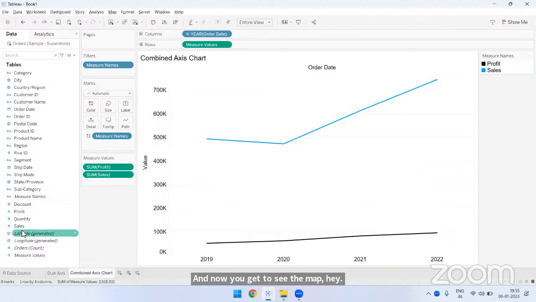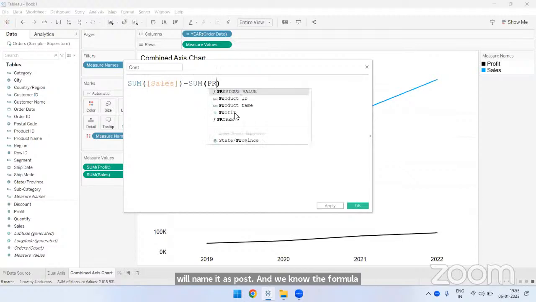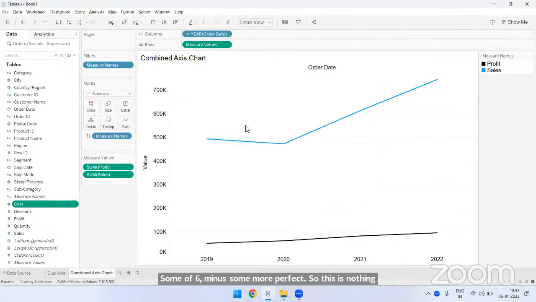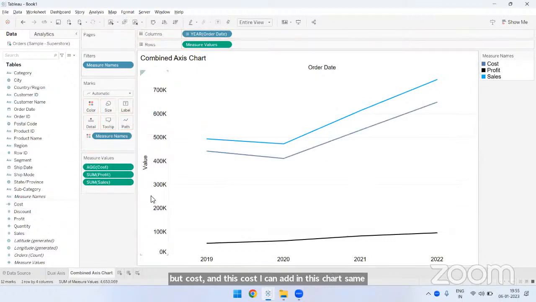Now I want to show the cost as well. I don't have cost. So we know how to create cost, right? Yesterday we created. So let's create calculated field, name it as cost. And we know the formula: sum of sales minus sum of profit. So this is nothing but cost. And this cost I can add in this chart. Same way. Drag and drop cost on y-axis. You are getting cost, right?